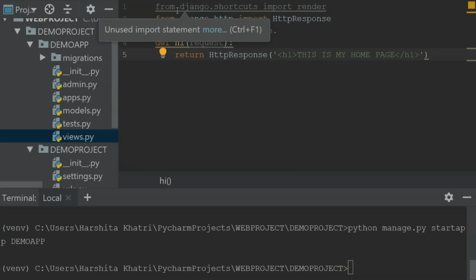So as you can see over here, PyCharm has highlighted this line because I'm using the HttpResponse function. The first line of my code is not highlighted because I'm not using the render function anywhere. As of now, I'll not be using the render function. However, I'll be showing y'all how to use this later on.